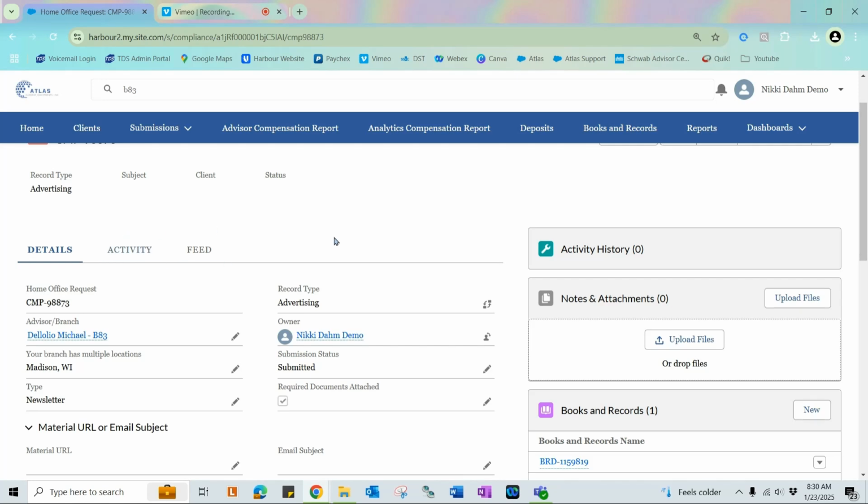At any point during the approval process, our principals can reject it, which you will get an email about. You will also get an email if it's been approved. So definitely look out for the confirmation email as well as your approval email or rejection one if you happen to have that. If you have any questions on this process, please email Atlas at harborinv.com.